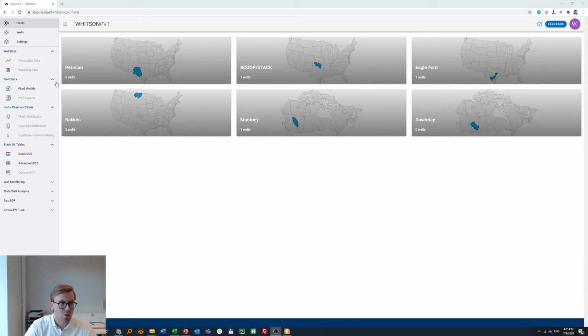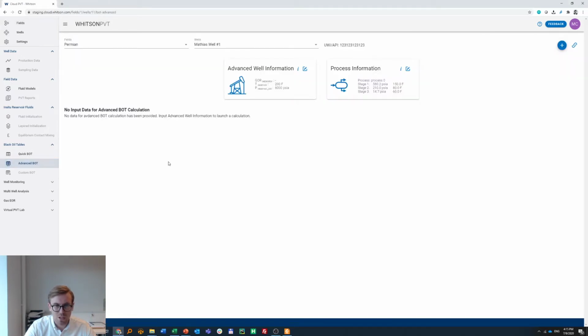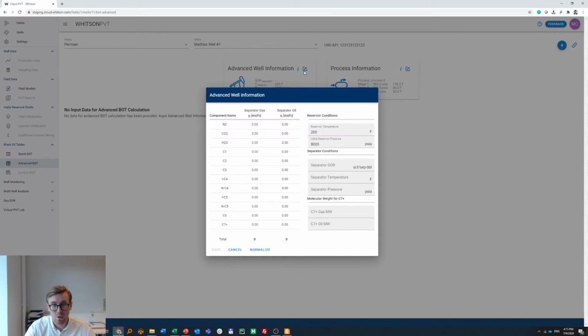So the first thing you need to do is to go down to the advanced black hole table feature. And the reason why we call it advanced is that in comparison to the quick black hole table, it requires more information to be able to create a black hole table. The upside of that is that the resulting black hole table will be more robust and I guess also reliable because you have significant amount of compositional information that you input while creating the table.